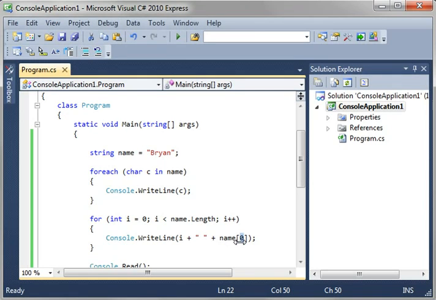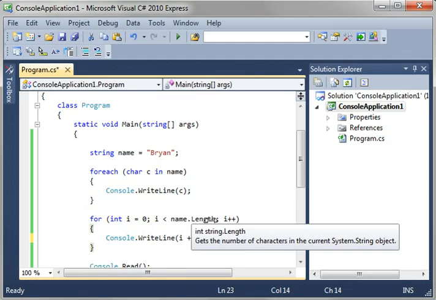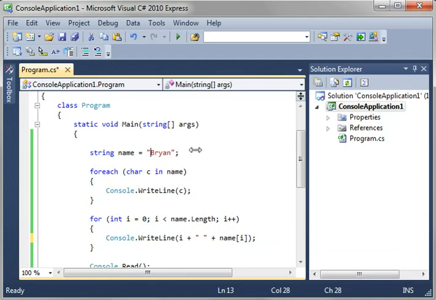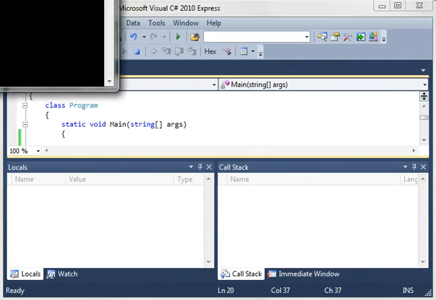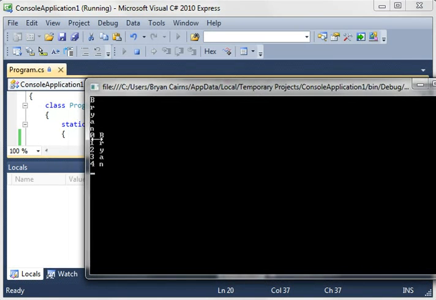If we put this i here, then we're grabbing that current index. Remember, it'll be 0 through the length. So it's going to say 0, 1, 2, 3, 4. Don't get thrown off by the fact that it's starting at 0. There's actually 5 letters there, and we're going to prove that by pressing F5 to run. And you see it says 0B, 1R, 2Y, 3A, 4N.